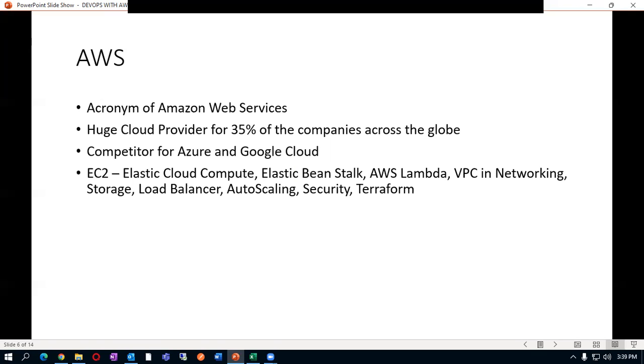Nowadays the competitors are coming up, that is Azure and Google Cloud. More or less it is the same kind of tools, but with a different set of names. Azure has 13% of the companies, and Google Cloud has 6% of the companies, because it just started in 2018, if I'm not wrong.